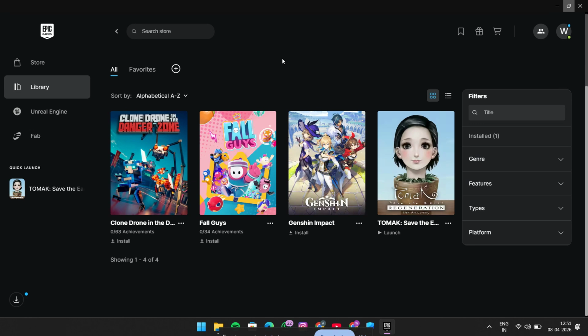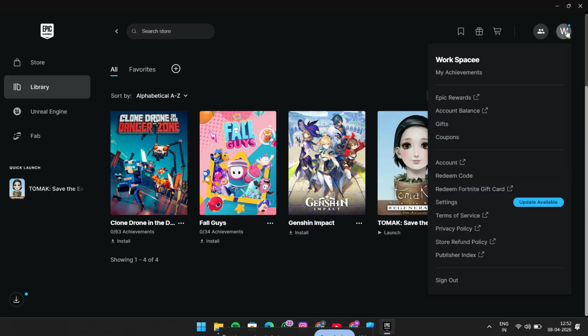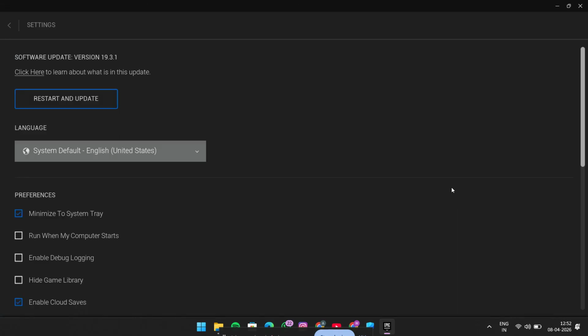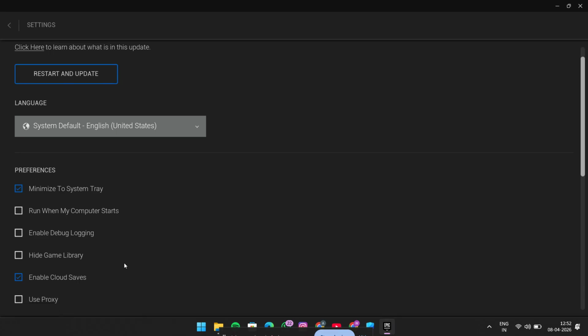Alright, let's jump in. First, open the Epic Games launcher on your computer. Once it loads, look for your profile icon in the lower left or top area depending on your layout, and click it. From there, go into Settings. This is where Epic Games keeps a lot of your launcher options, including cloud save settings. Inside Settings, look for the option that says Enable Cloud Saves. Make sure this is turned on.